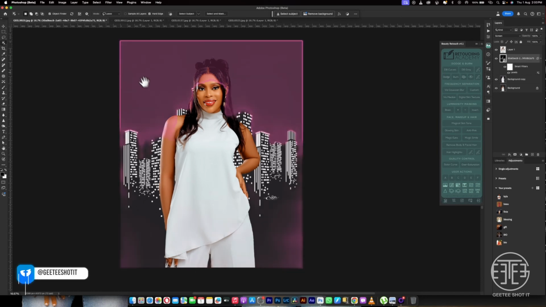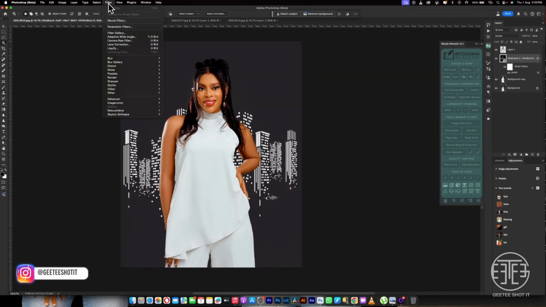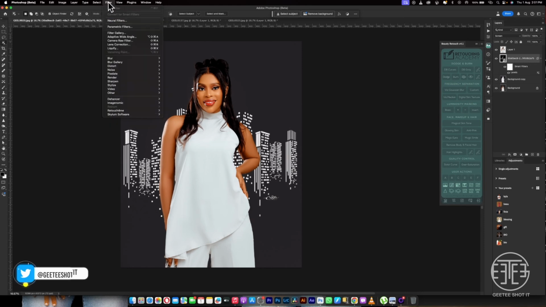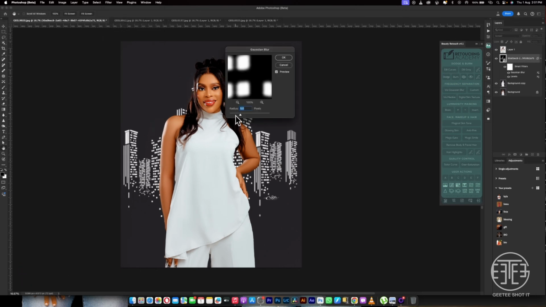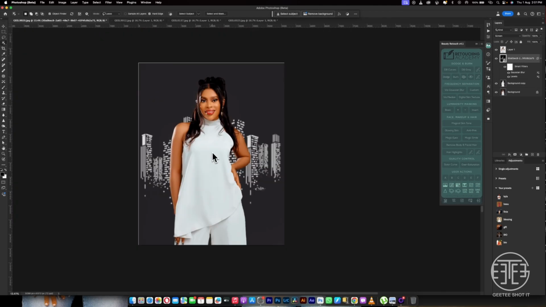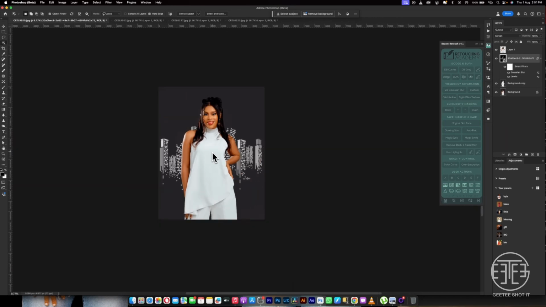So I am going to come to filter, but before I do that, I will make sure this is a smart object, so that whatever I do, if I don't like it, I can go back and change it. So I'll come to blur, Gaussian blur, then I'm going to blur it a little, not too much. Around here is fine for me. So I'm going to leave it like this.